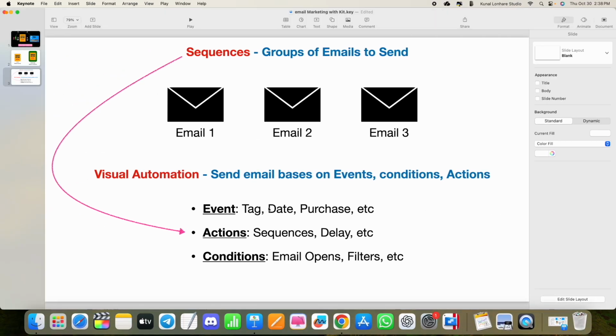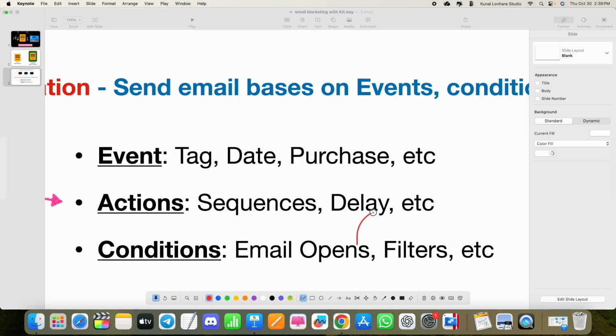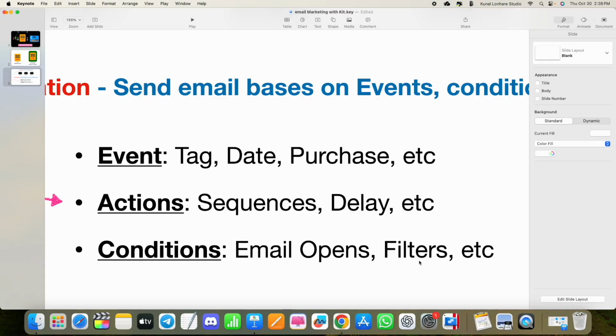Then only it will allow you to set some event and conditions. But in event, what happens is that you can select on the basis of tag, date, purchase. Now these things we will not cover, because we are in the free plan, so that's why I don't cover this topic. Also, on the basis of a condition, you can say that when someone opens the email, you can set that as a condition. Let's say if someone opens the email, that is true, and if someone doesn't open the email, that condition is false. So on this basis also you can run the automations and set the filters.